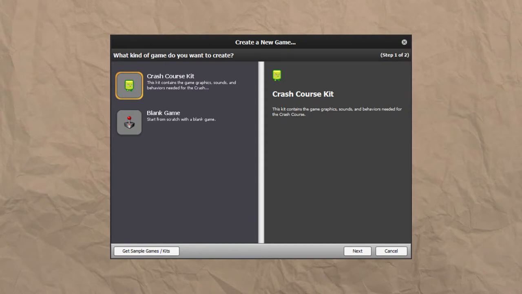What are kits? Oftentimes, when you create a game in Stencyl, you want to start with a kit, a game template that comes with sample resources and has things like settings and game logic already configured. The kit you're starting with here has all of the resources you'll need for the crash course.